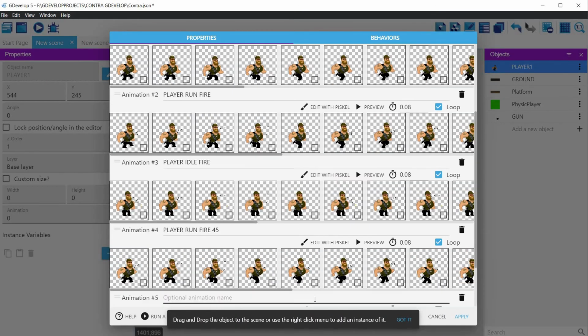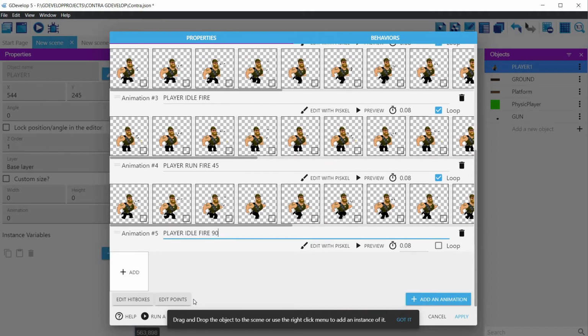Once we have created the events, we need to go back to the scene view and add the new animations to each of the objects, player and gun. Since it is a very mechanical process, let's speed up the video.